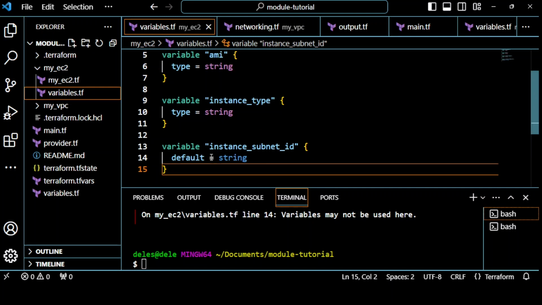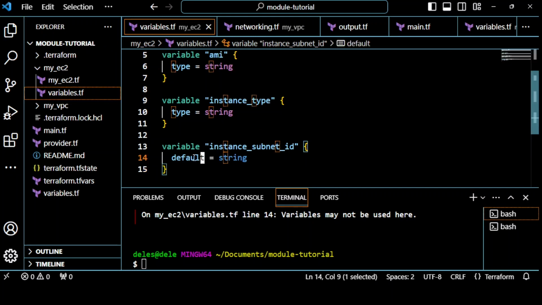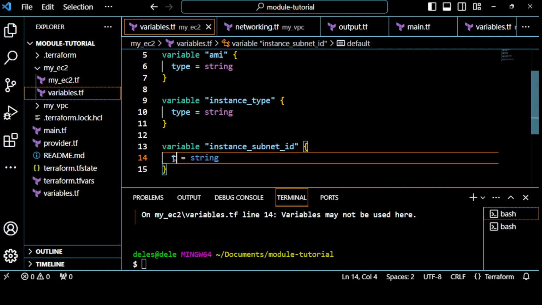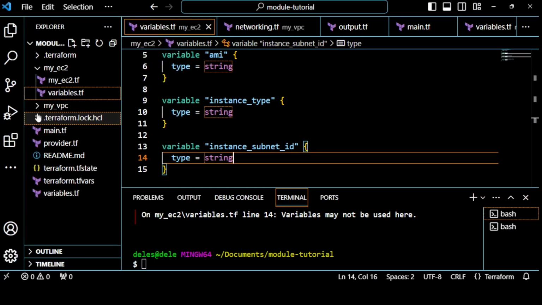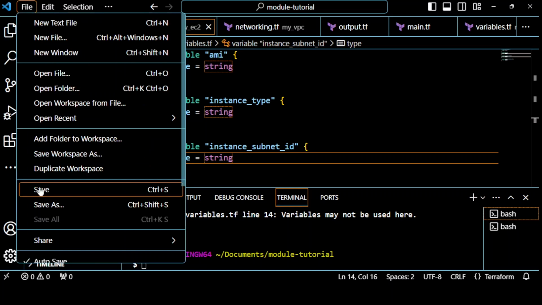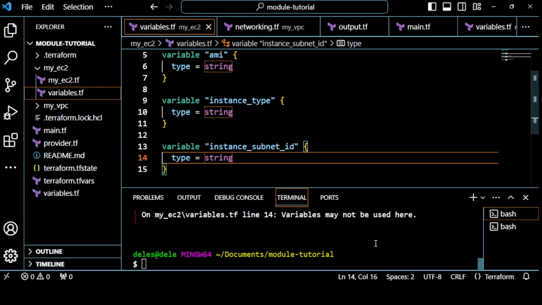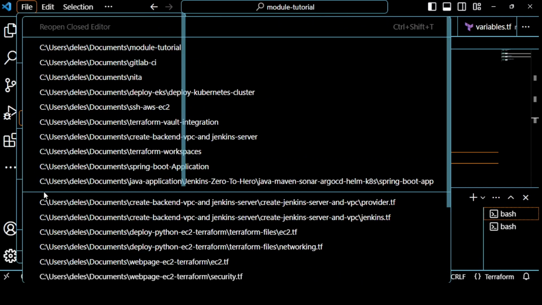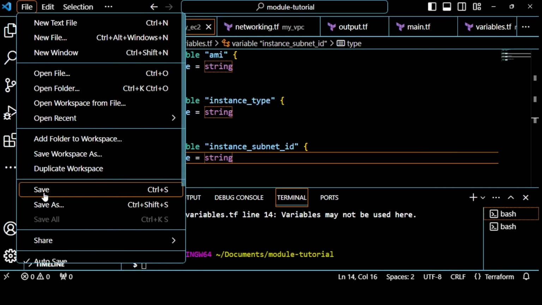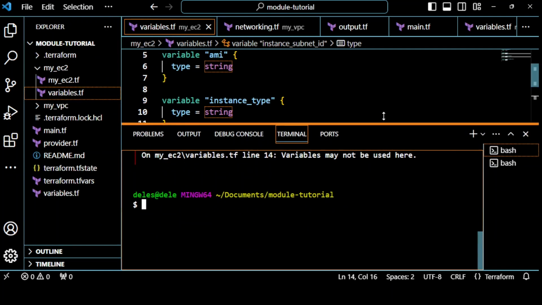Oh yes, subnet ID, so subnet type, so string, yes, that's correct. Let's save this. That's the error, part of the job of DevOps. You troubleshoot as they come through. You must know how to troubleshoot when you get any errors, because errors are bound to be made.